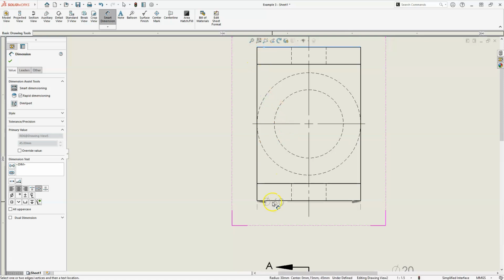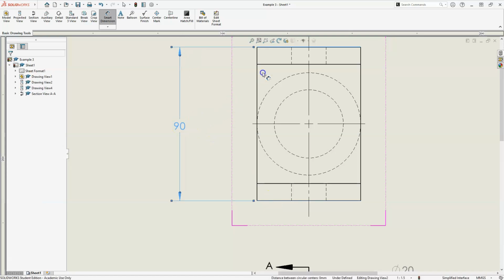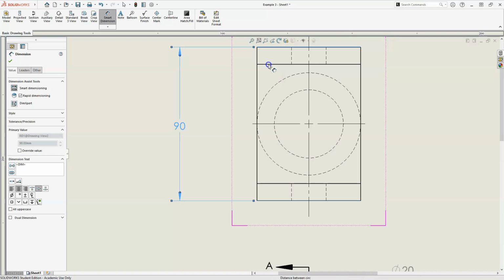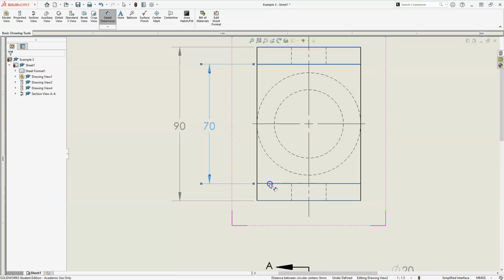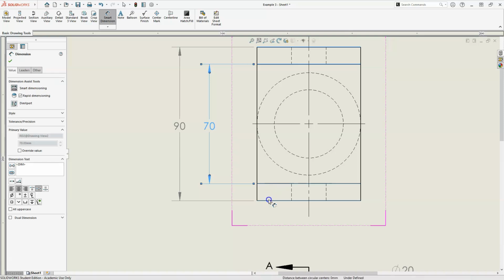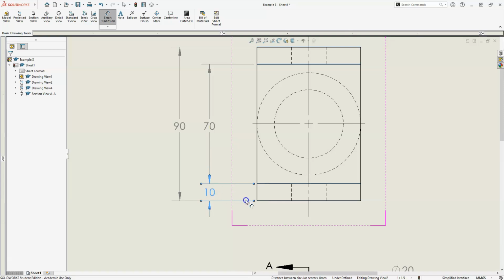So we have a dimension going from here to here. That's set to 90. One dimension that's going between here, and this is going to be set to 70. And then we have a dimension here at the bottom. Let's go ahead and make sure that it stays in line with this one here. Let's set it to 10.